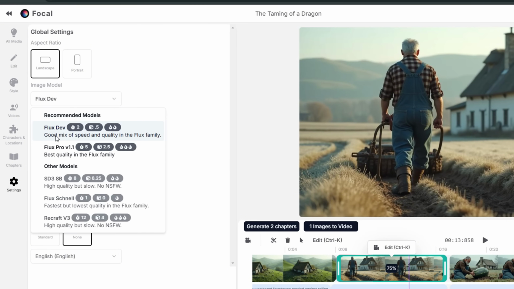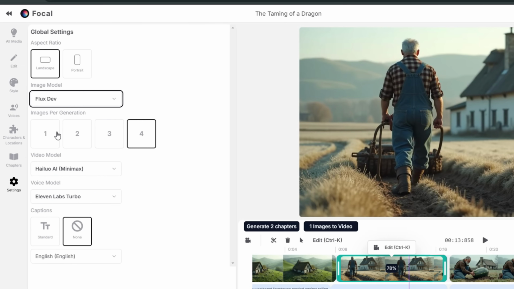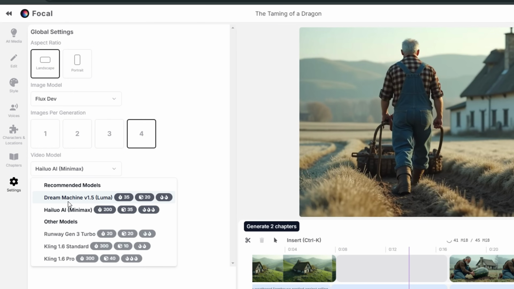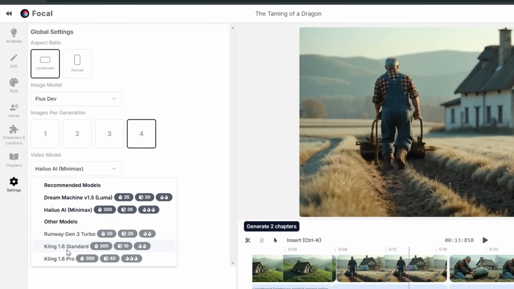By default, this is the Flux Dev. You can also upgrade this to the Flux Pro version 1.1. It all depends on you. Then we have every single famous AI video generation model. So you can use Luma's Dream Machine, Minimax AI, Runway ML Gen 3. Then we also have Kling AI's standard version and the Pro version. So it all depends on you which one you want to choose.